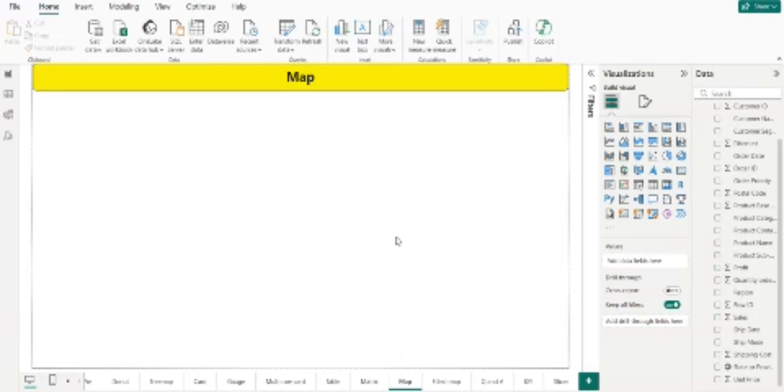Now next visual is map. Map is used to show geographical data, the data by geography, such as sales by continent, population of different countries, or profit by cities, profit by states. So to show the geographical data, we use the map. Now to use the map, you have to select this visual of map.